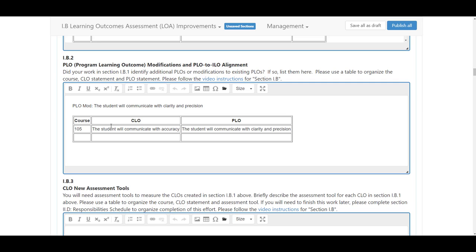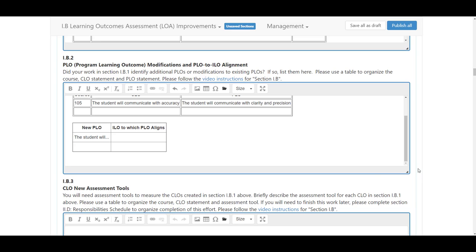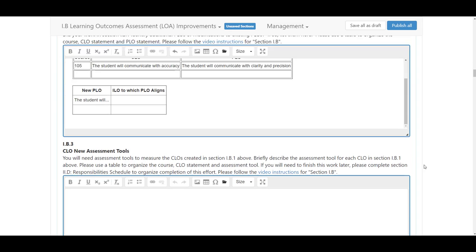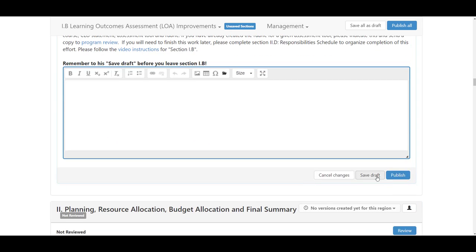If you do want to introduce a new PLO that does not yet connect to a CLO, just make sure you connect it to an ILO. Here is a table for doing that. Always remember to hit Save Draft.